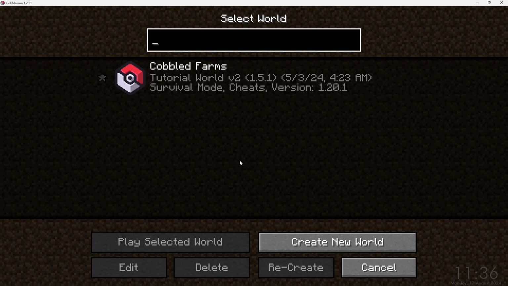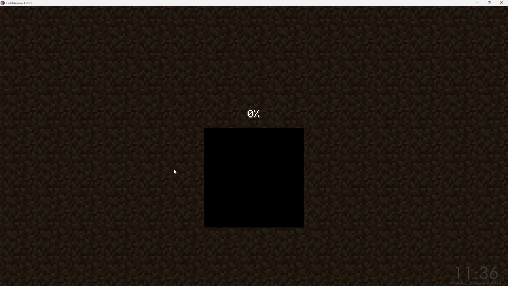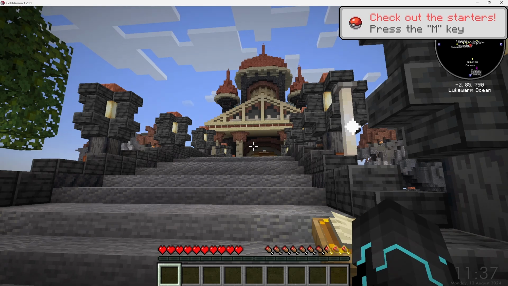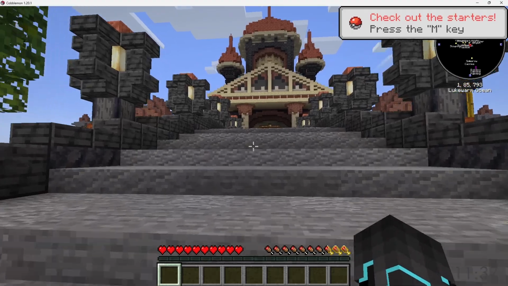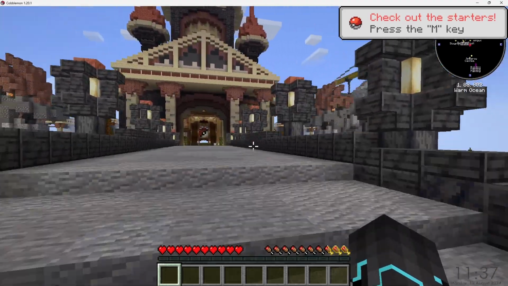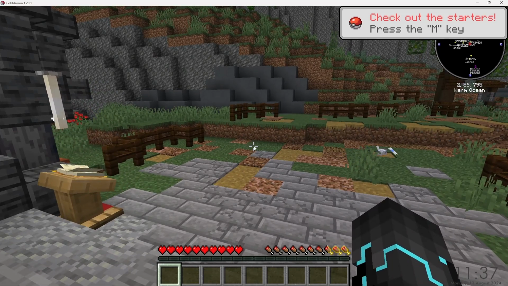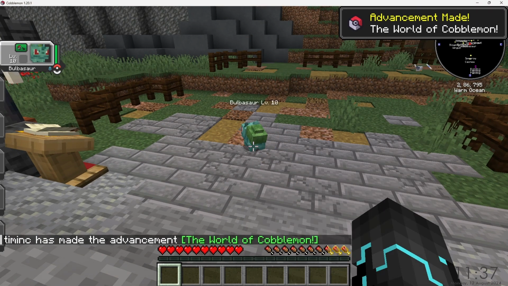We'll click Single Player, and you can either load into the Cobbled Farms world or you can create your own world. I'm going to load into the Cobbled Farms world because it's a cool world. Once that's done, we can see we're inside of the Cobblemon Cobbled Farms mod pack map here, and we can do anything that we want. I'm going to go ahead and choose my starter, and alas, no shiny.